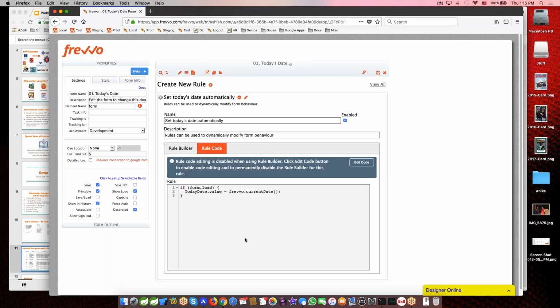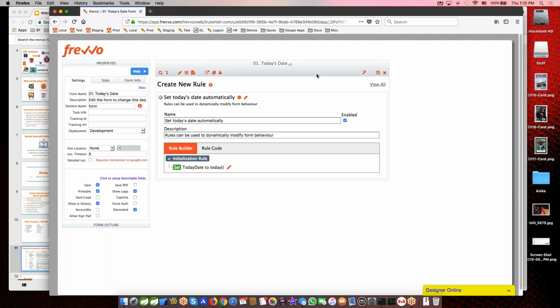If you click on this rule code tab, you can also see the JavaScript code that's been generated. In this case, it's really simple. If form.load, set today's value, the date value, to the current date. We don't need to worry about this JavaScript when we're using the rule builder. So now we can try this out.